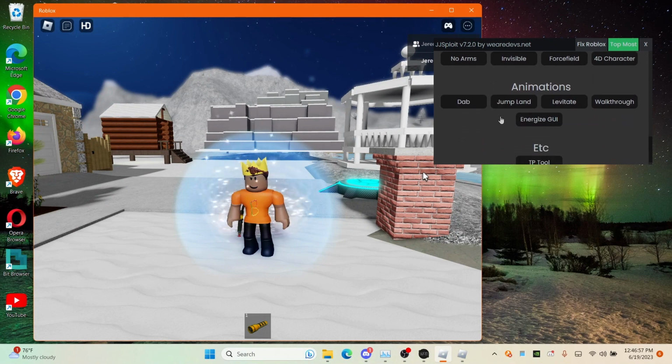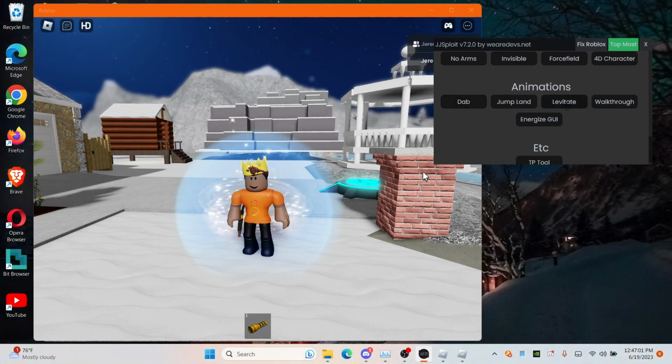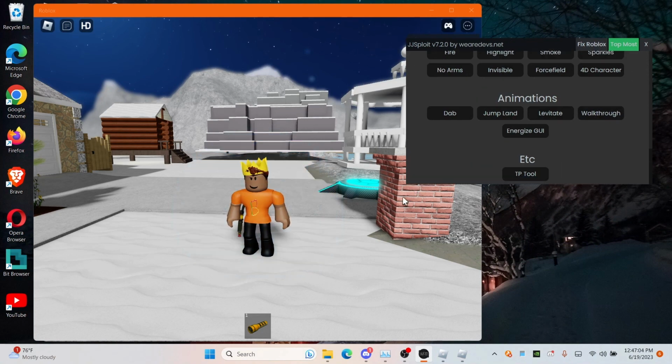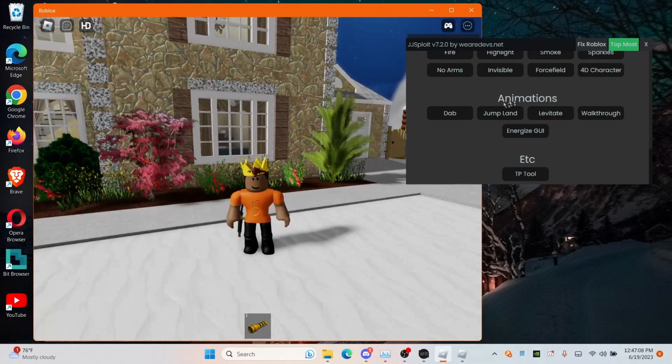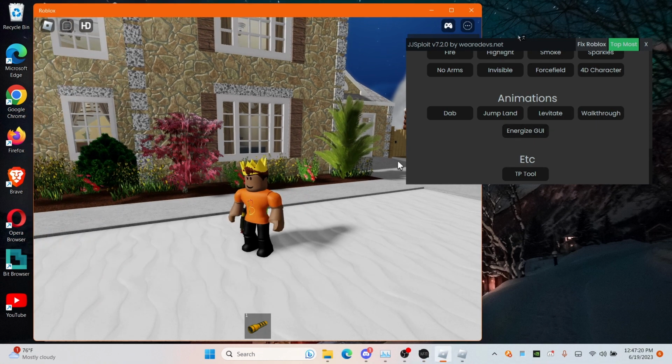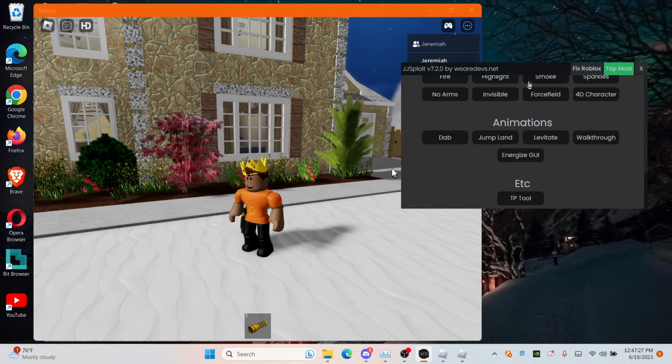Let's go ahead and do the animations. The jab, levitate, walk through. I think this is all R6 or something. R6. Energize. I can't move to exploiter. I can't move it. It's not letting me move my exploiter.